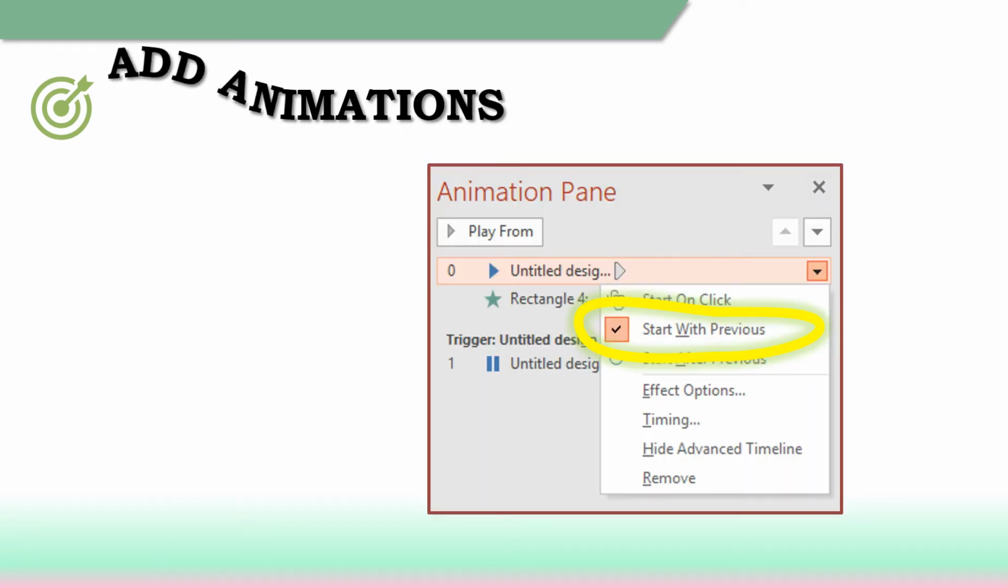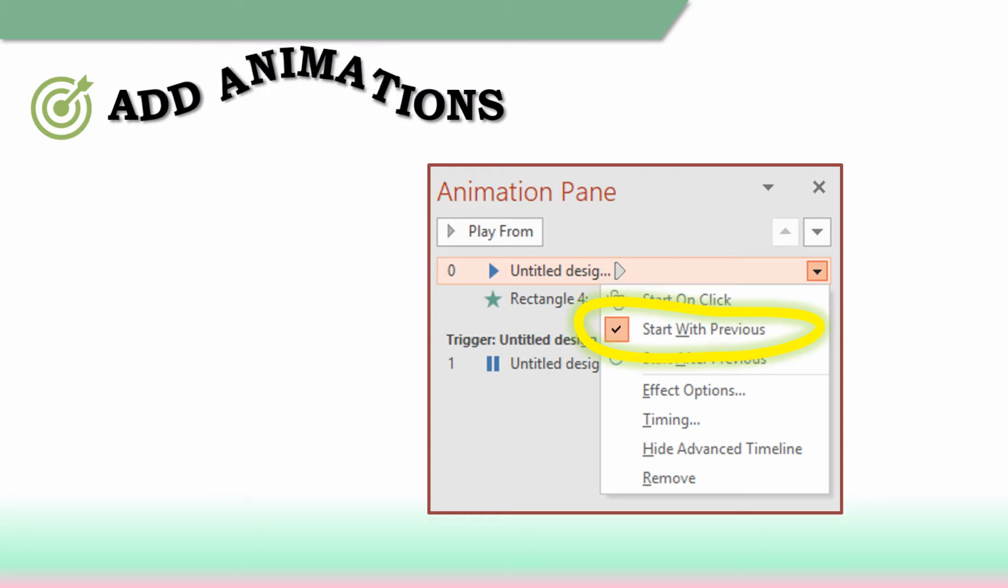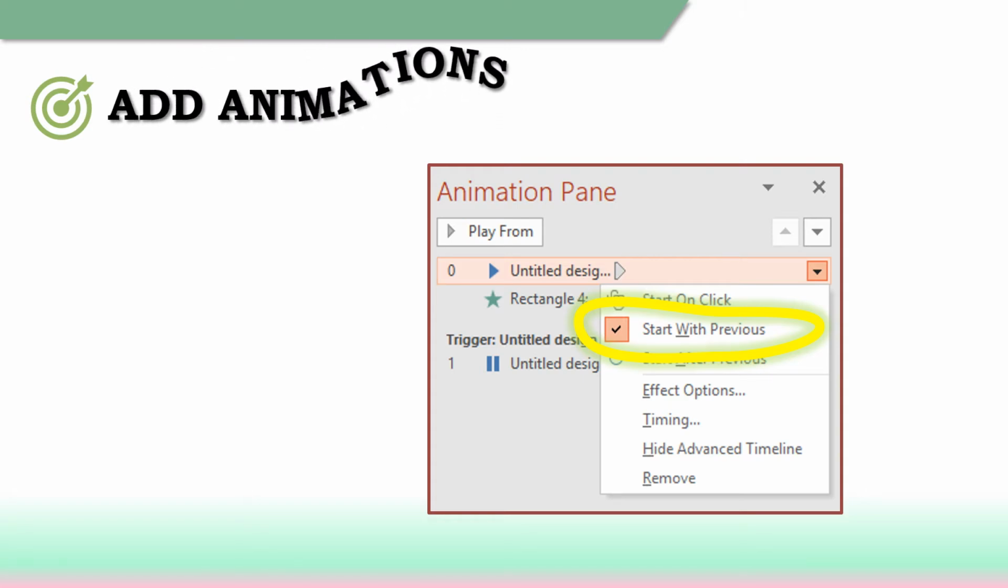If you check the animation pane, you will right click on that animation and then you have different options. I always love using start with previews so I can follow the flow of what I am presenting on my slides. You may also choose start on click or start with previews and start after previews. It's up to you to decide.